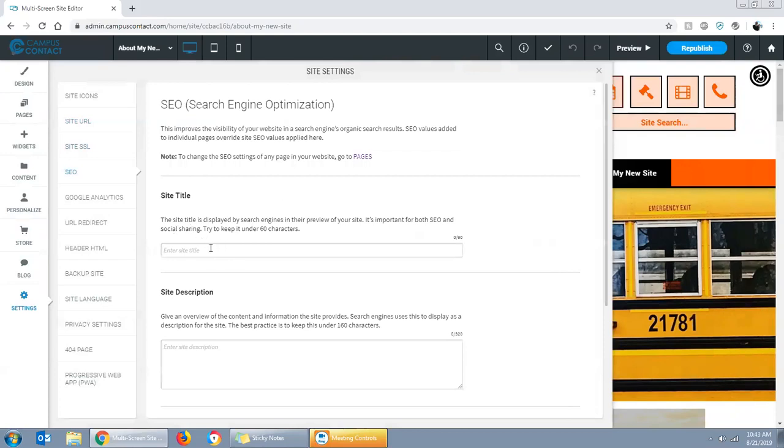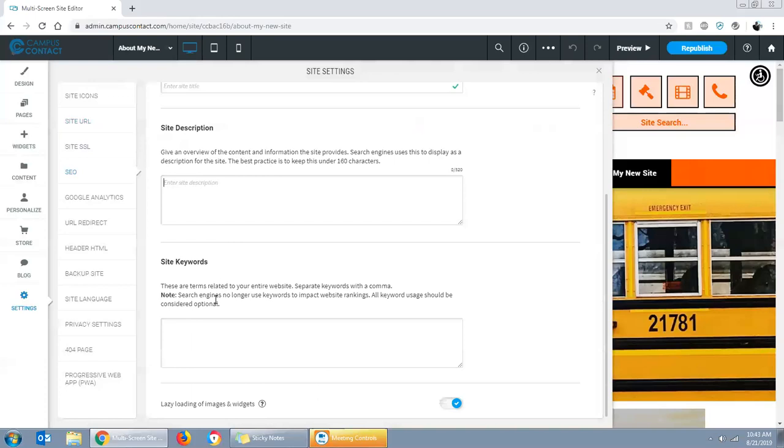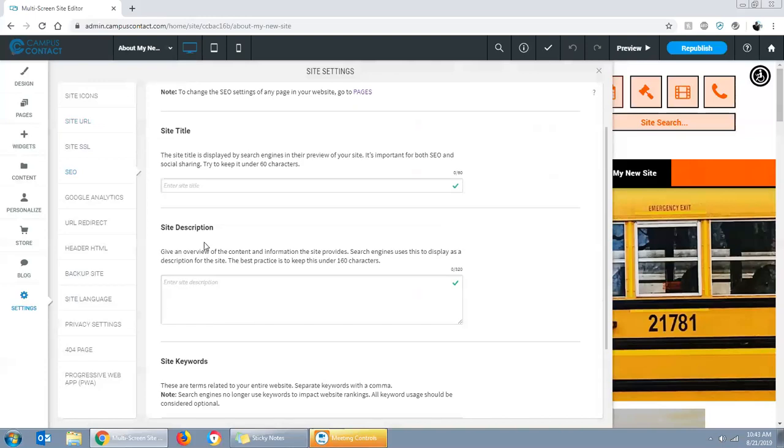Come in here and give your site a title, a short description, maybe your school name and whatever description it is of your school. And you can throw in some keywords if you'd like. Again, it's not really valuable anymore, but at least the site title and a basic description of your website so that the search engines can find you.